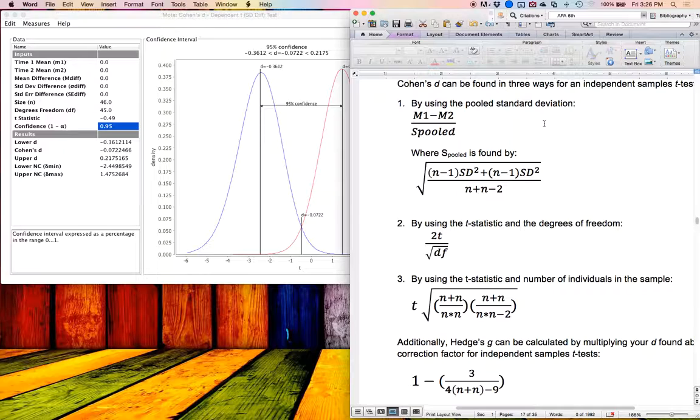It's calculated with pooled standard deviation on the bottom, so mean 1 minus mean 2 over S pooled, whereas the test statistic is calculated with standard error on the bottom. Okay. So S pooled is the average standard deviation, but weighted by the number of people in each group. So if you have an equal number of people in each group, this is actually just an average. But if you don't, this will help estimate based on the larger standard deviation that you have.